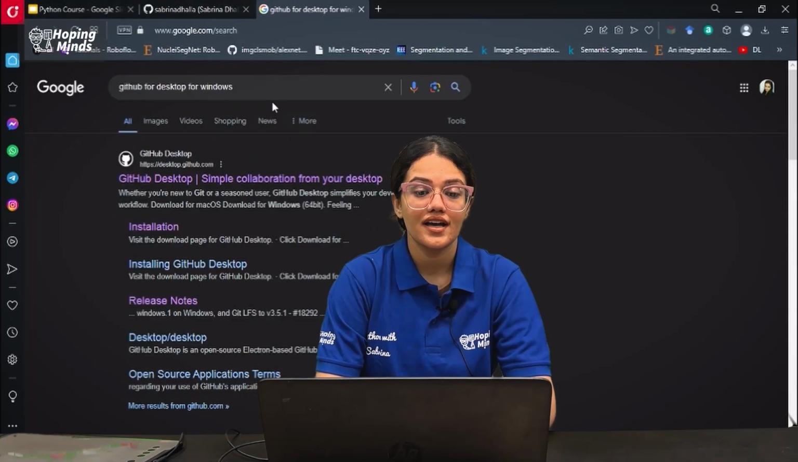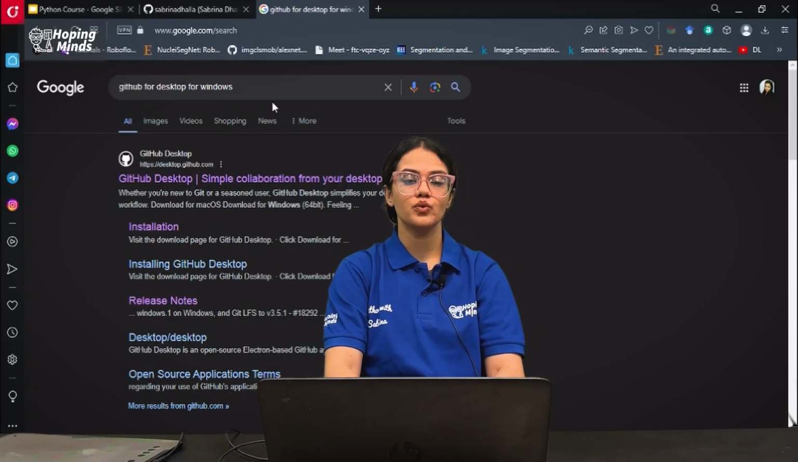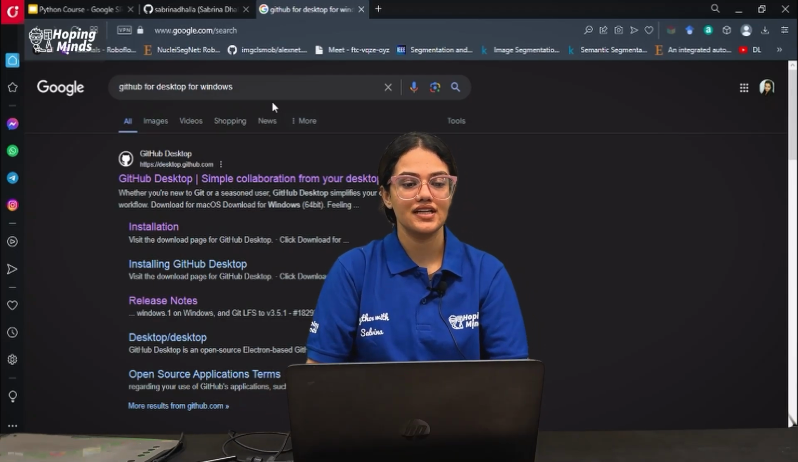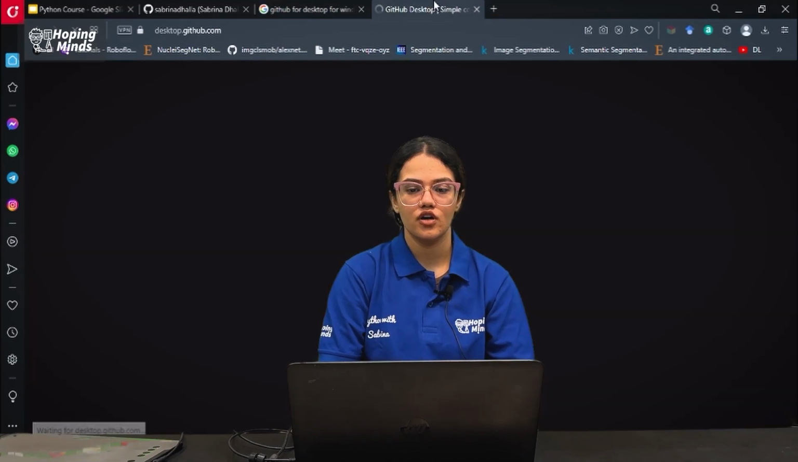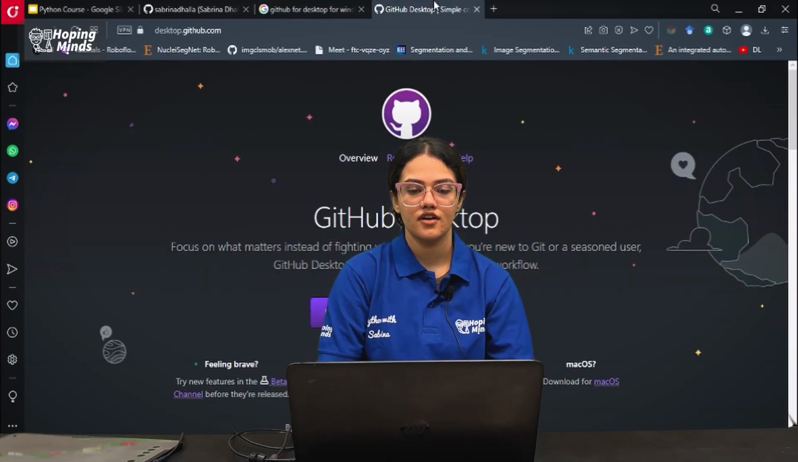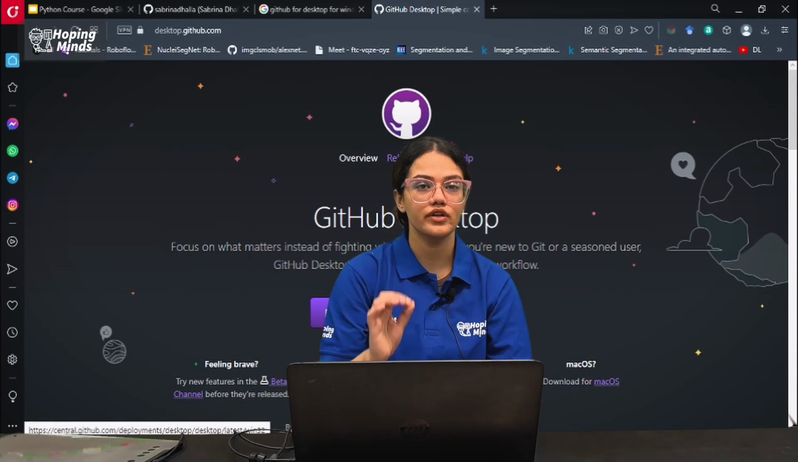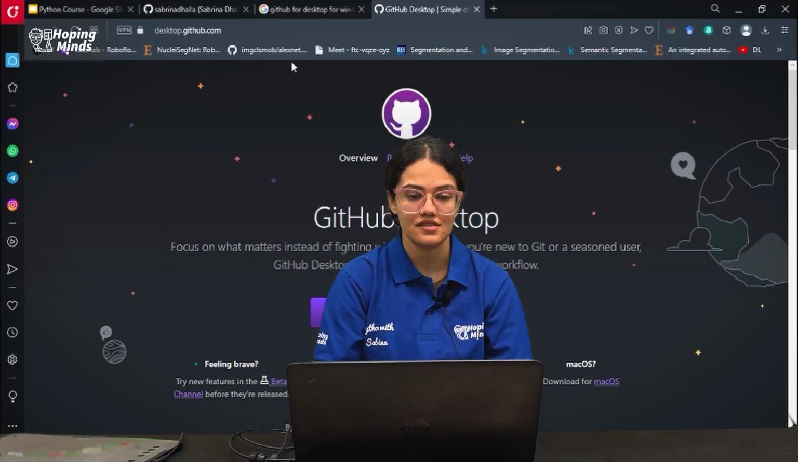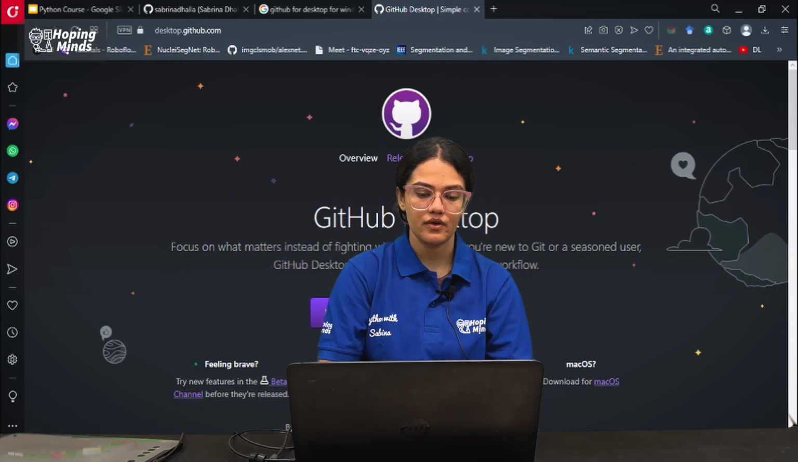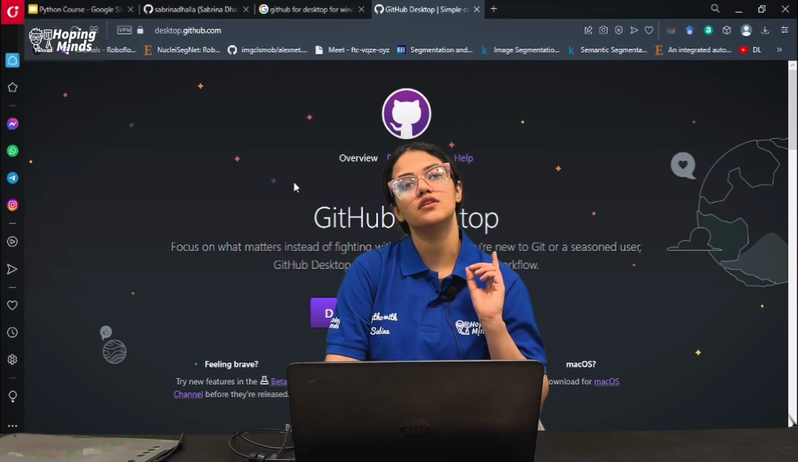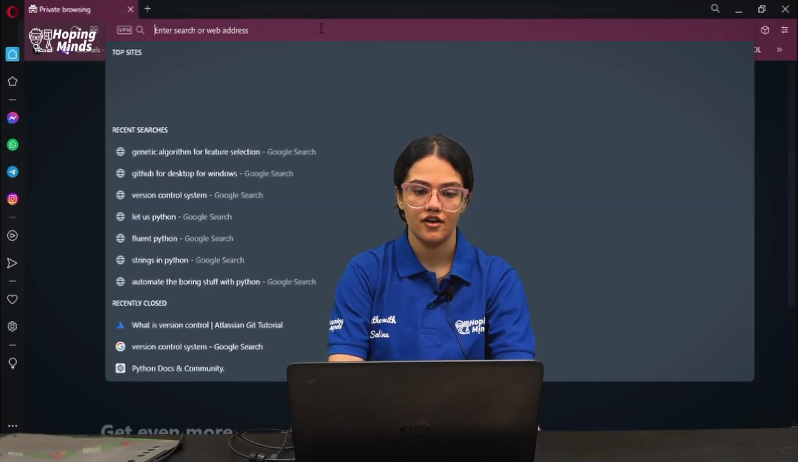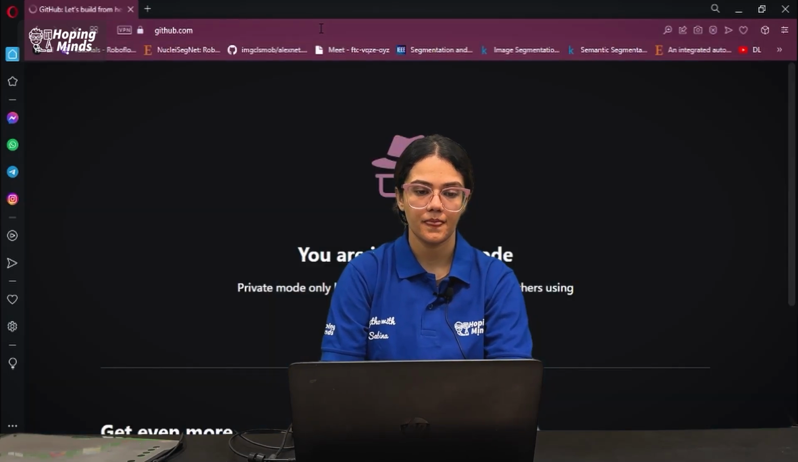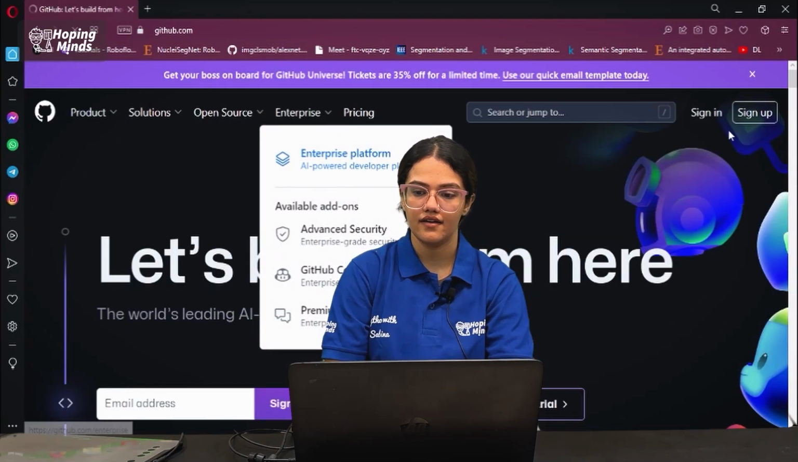The next thing I want all of you to do is just type GitHub Desktop for Windows. If you're using any other operating system, it's totally fine. Just open this link and download it for Windows, because I have Windows on my system. Along with it, I want all of you to have a GitHub account. If you do not have one, it's as simple as going to github.com, press enter, and you can sign up.